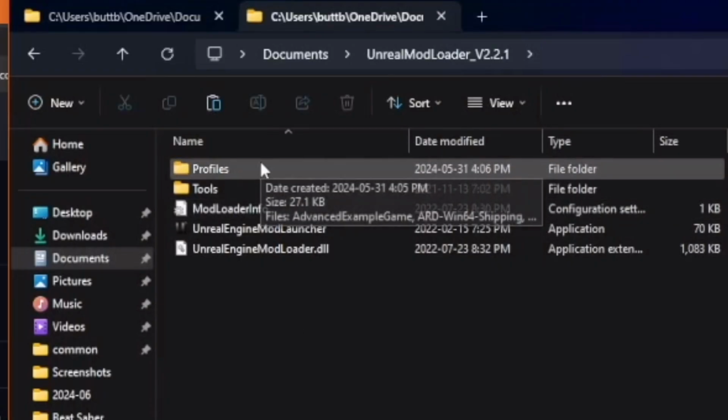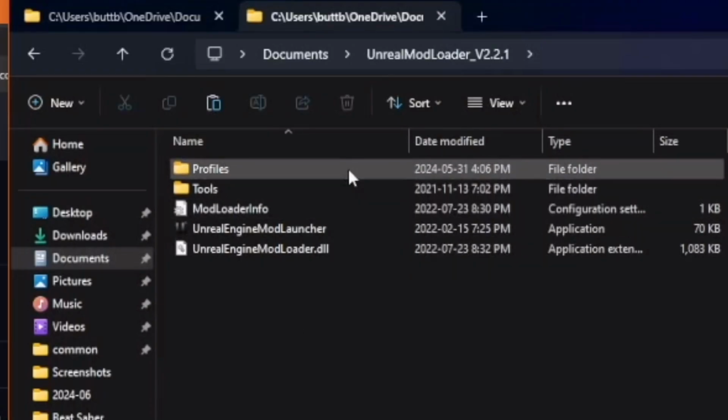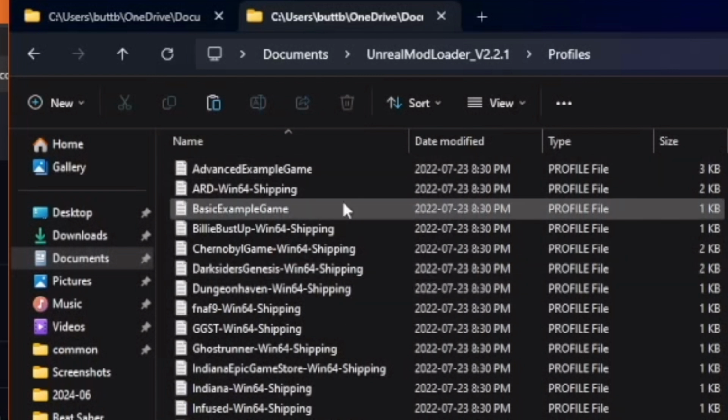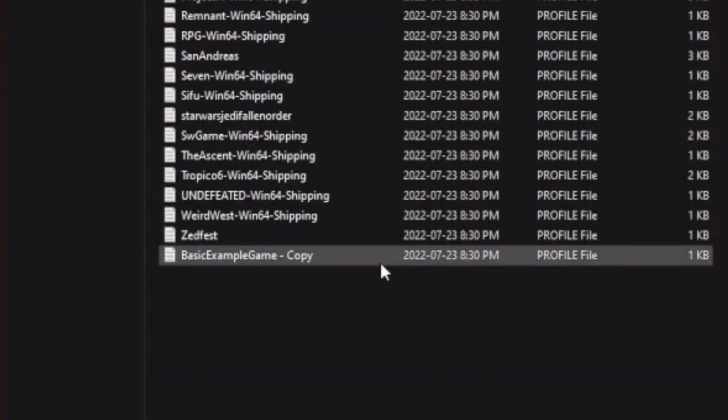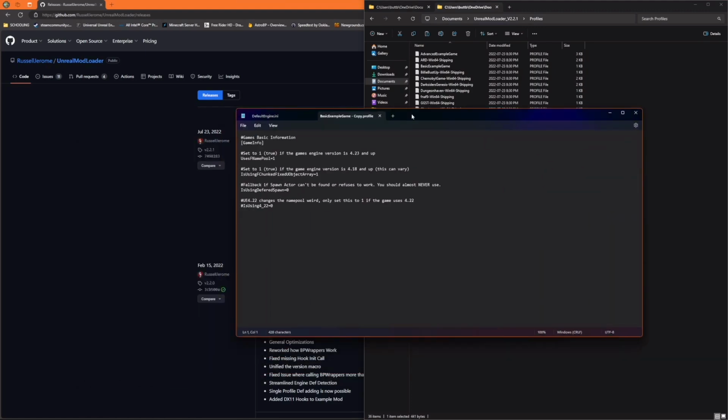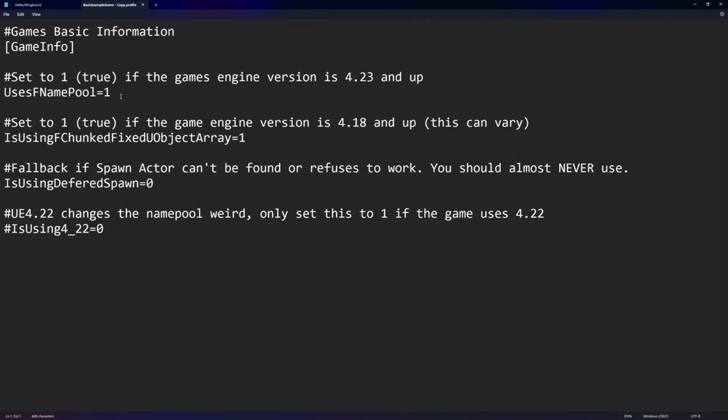After that, go into the profiles folder within your Unreal Mod Launcher install. Copy the basic example game config. So copy and paste it. I'm gonna delete my already existing Infused config. Once you have the copy, open it up, and we'll have to set these settings accordingly. Since this is the basic config file and it works straight out of the box, you don't have to change anything here.